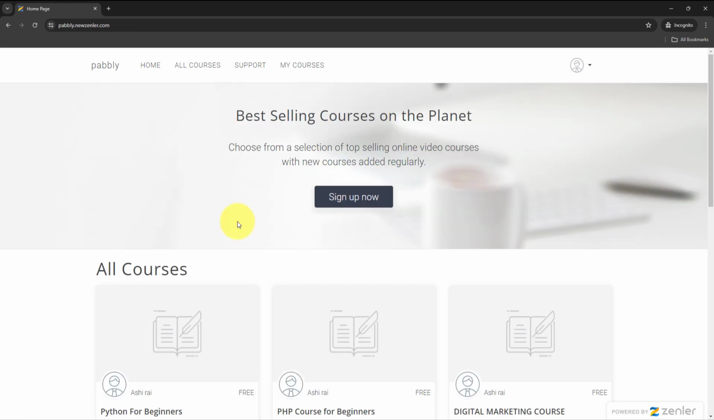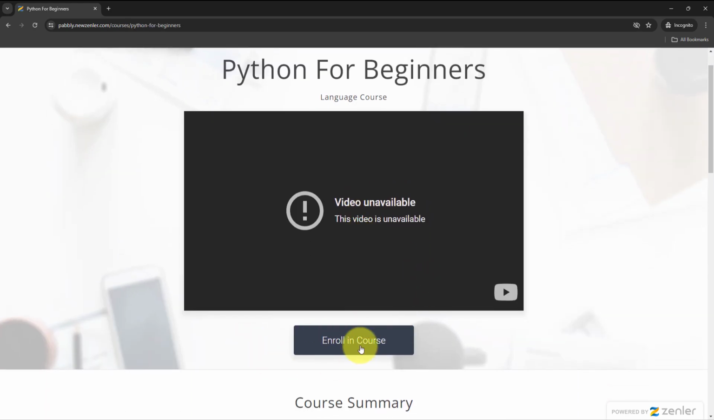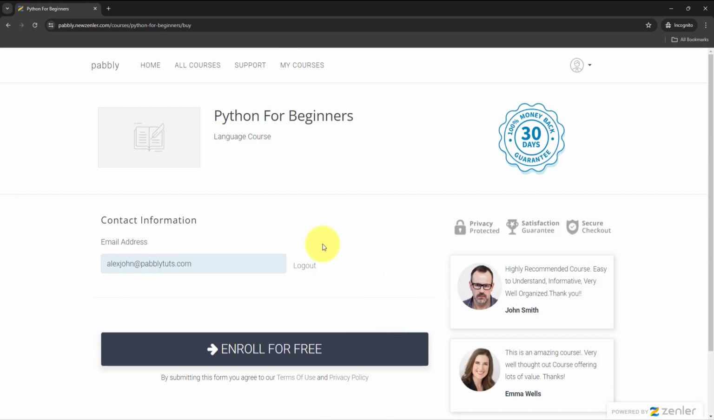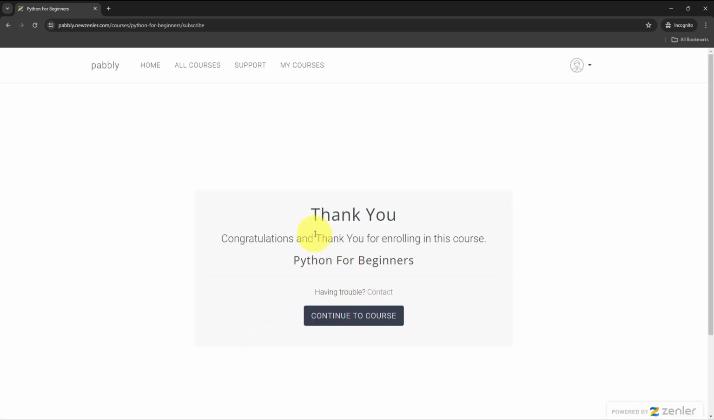And here I have signed up as a student. Now I'm going to enroll into this course of Python for beginners. So I'm going to open this. And now I'm going to click on enroll in course. And here this is my email address that is already filled as I have already logged in. Now I'm going to click on enroll for free. And here I have successfully enrolled into my course in Zenler.